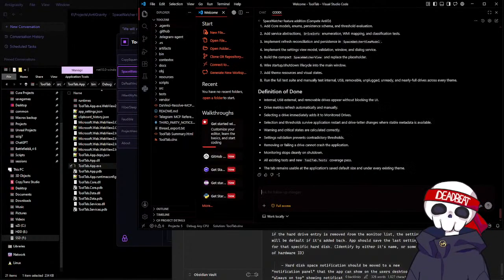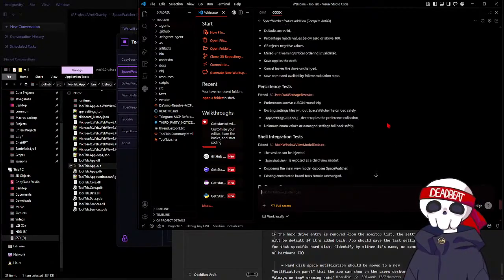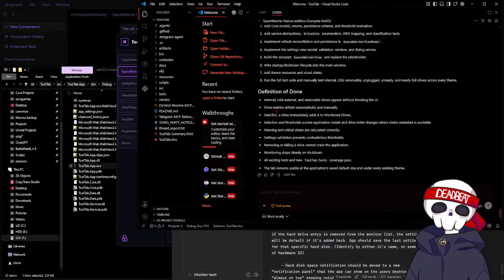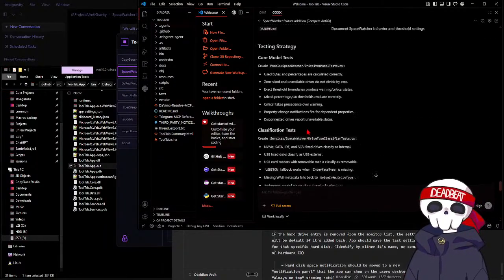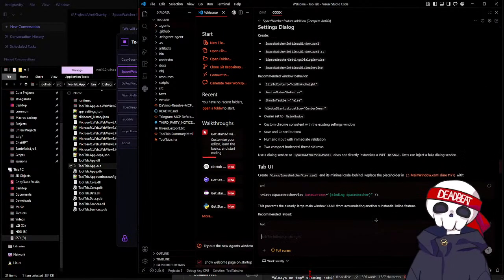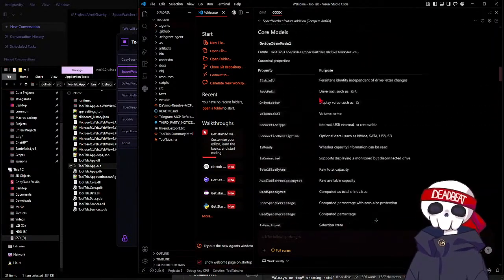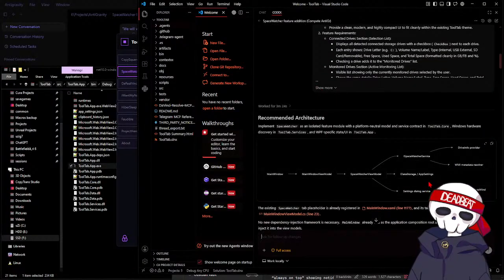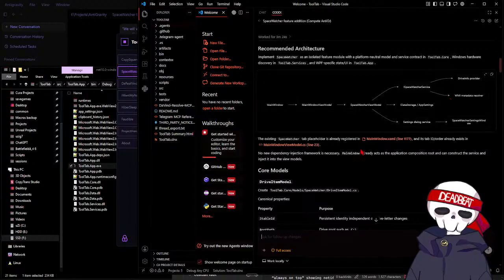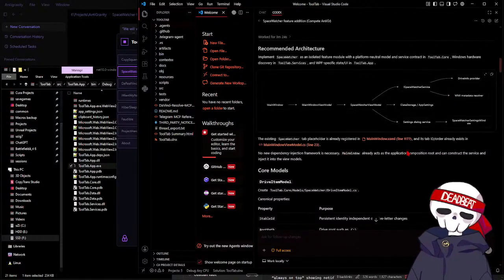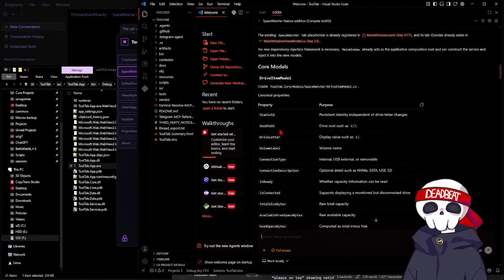Okay, and I think this is done now. Definition of done: without blocking the UI, drive mesh refresh. Okay, let's see from the top here. Okay, recommended architecture. ID order already exists, no need to depend on it. Okay, drive model.